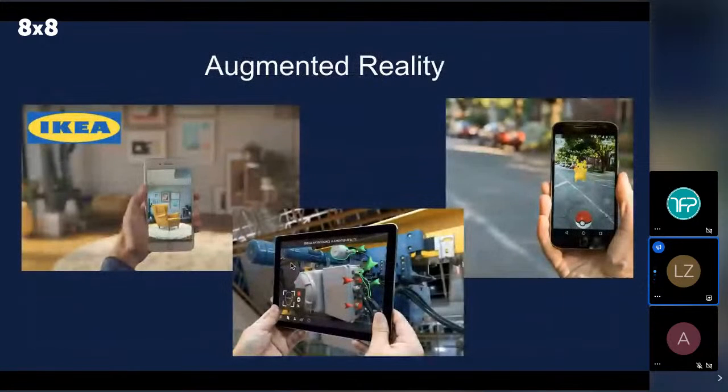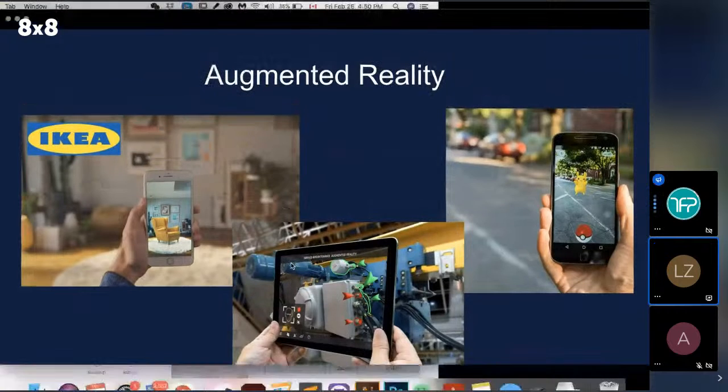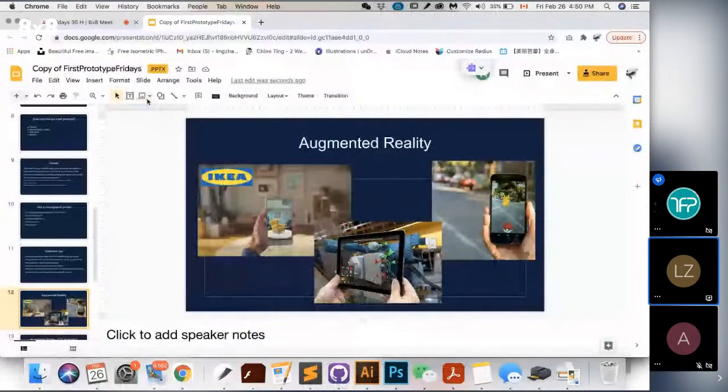And I'm going to switch over to Samir for augmented reality. So really quick, you can just stay over there for now.